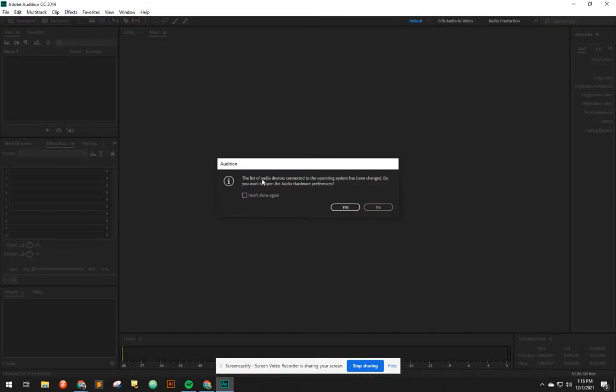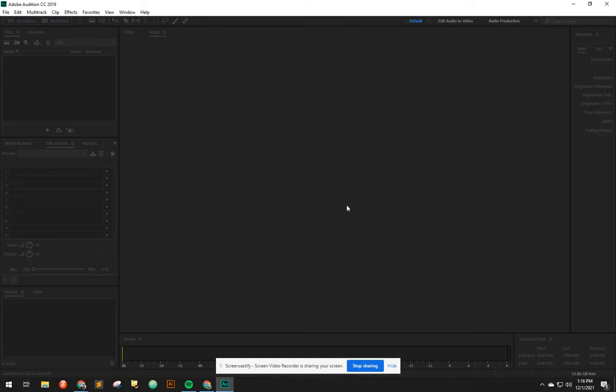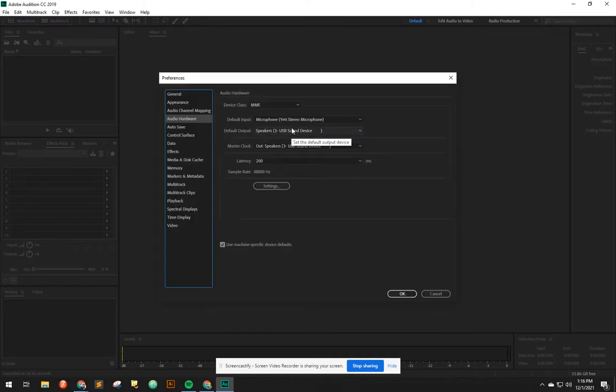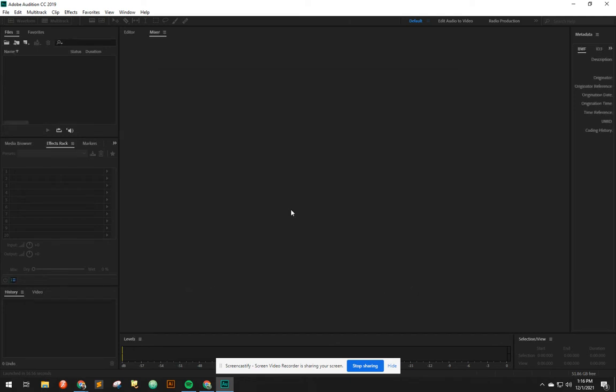And it says the list of audio devices has been changed. Okay, so let's take a look at that. I'm using the Yeti, and it should be the default input, yeah, and then USB sound device, sure. Or I could tell it to use the Yeti if I'm going to plug headphones into the Yeti, which is probably the way you'd want to go if you were one of my students. But for now, I'm just going to leave it like that. And so I'll say OK.